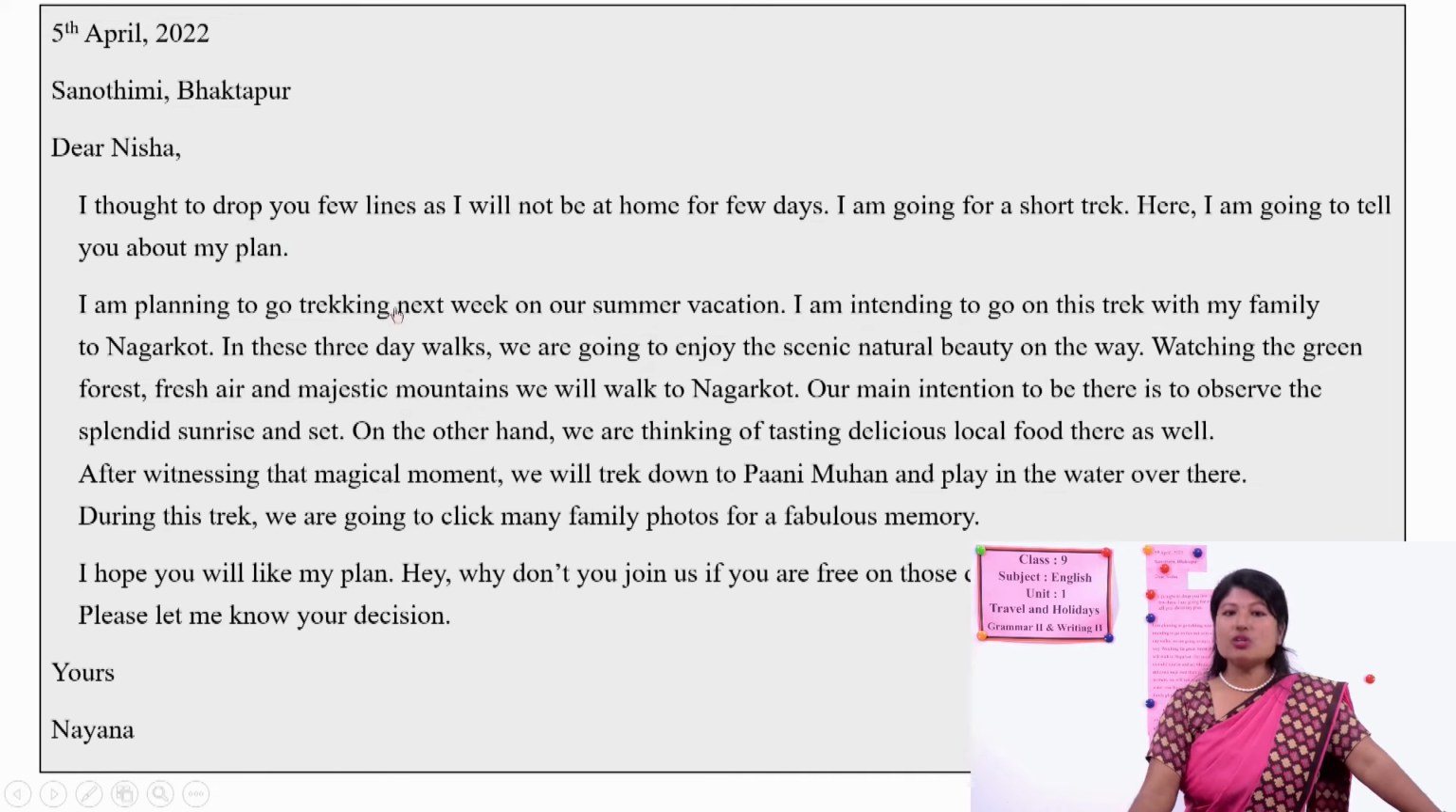I'm planning to go trekking next week on our summer vacation. I am intending to go on this trek with my family to Nagarkot. In these 3 days, the 3-day walk, we are going to enjoy the scenic natural beauty on the way. Watching the green forest, fresh air and majestic mountains, we will walk to Nagarkot. Our main intention to be there is to observe the splendid sunrise and sunset.